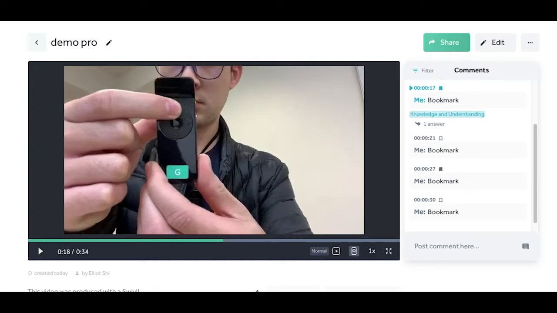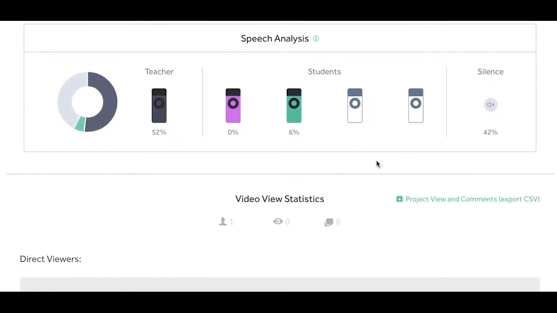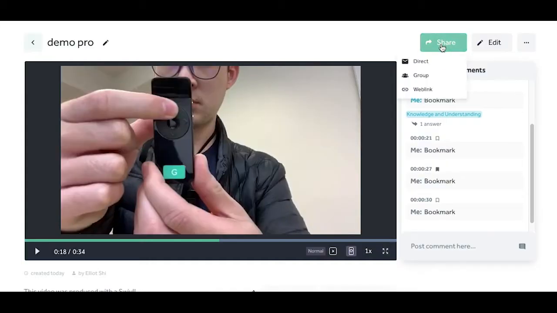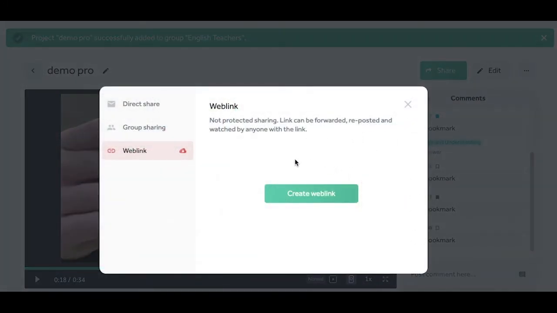Scrolling down, we can view our statistics and download these statistics, as well as view our speech analysis. Let's look at what sharing looks like on the website. So we have direct sharing, we have group sharing, and we have web link sharing. But remember that web link sharing is not a protected form of sharing.